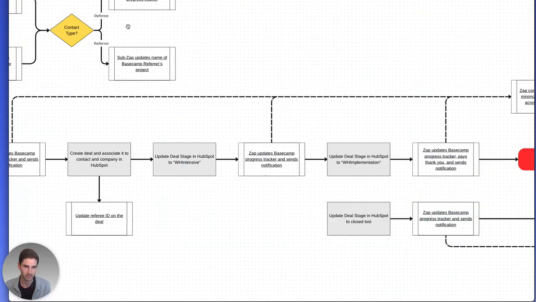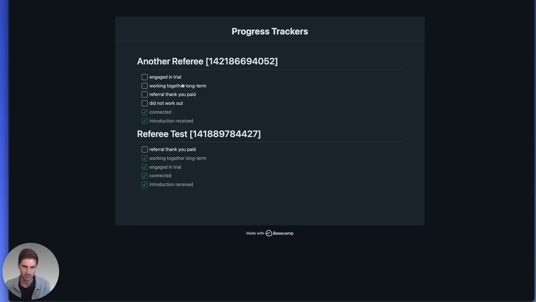Perfect. So while that runs, essentially it's going to be updating this to engaged in trial, and it's going to send another introduction update email.